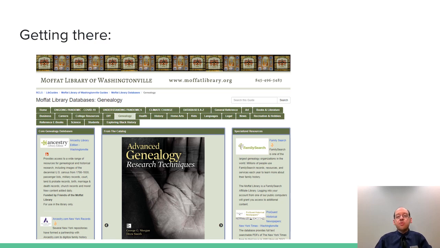So the first thing we're going to go over before we go into any of those resources is how to get there. This is our library's research database page. Now, this may change from time to time, but essentially this is where we're going. We usually have links to all of these and more databases that could be connected to help you with your family's history.